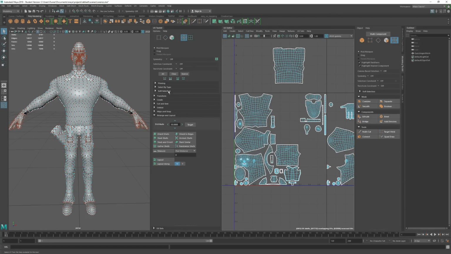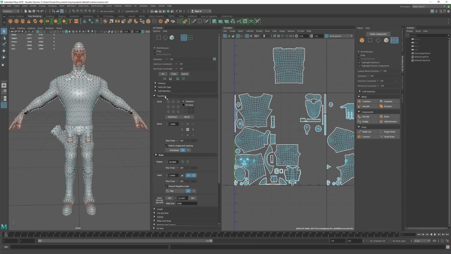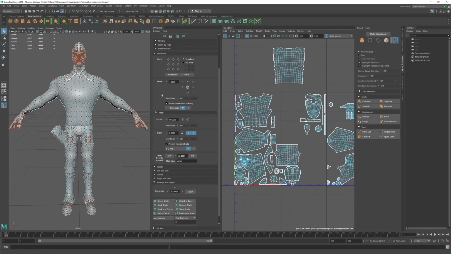I'm trying to remember where it's at in here. Distribute, range and layout. Yeah, vertex to pixel ratio. Kind of. Transform, rotate, scale. Okay, here it is. It's under tools, rotate and scale. You can see it says texel density, pixel or unit. And what you can do, it's really cool.